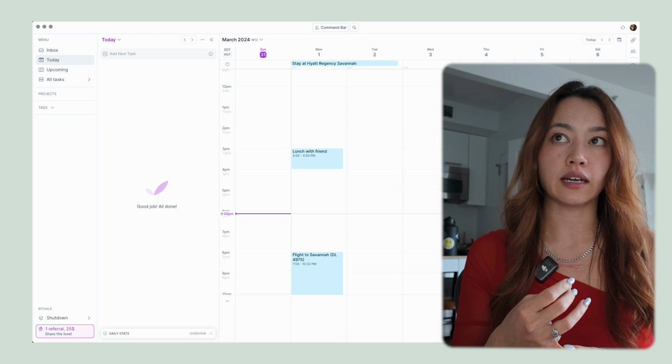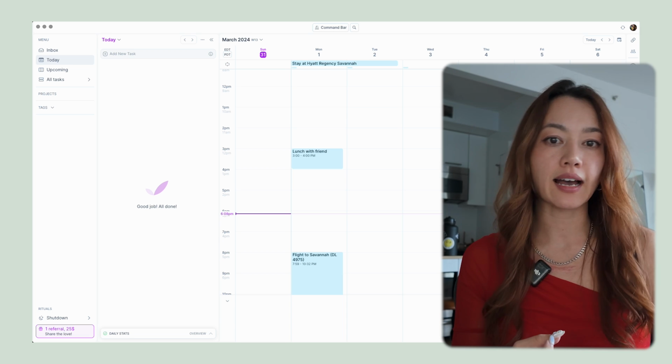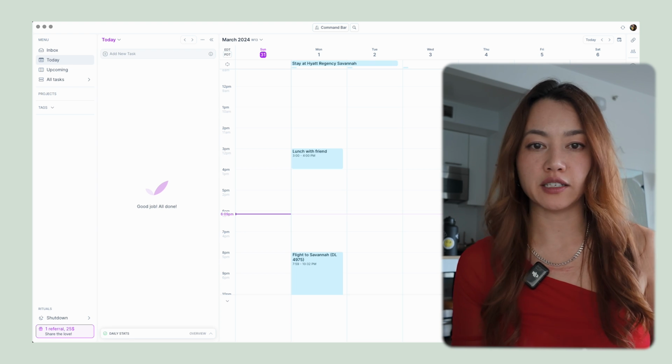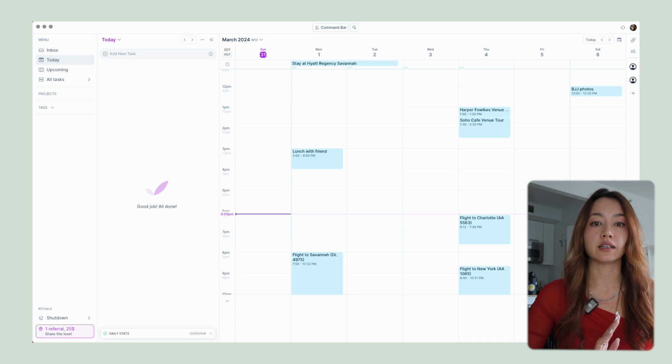Hard deadlines are things that are outside of your control to move. So that could be like a friend's wedding, tax season deadlines, a concert. These aren't dates that you necessarily are planning to abide by, but it's just here for a reference. And what we don't want to do is put soft deadlines here.